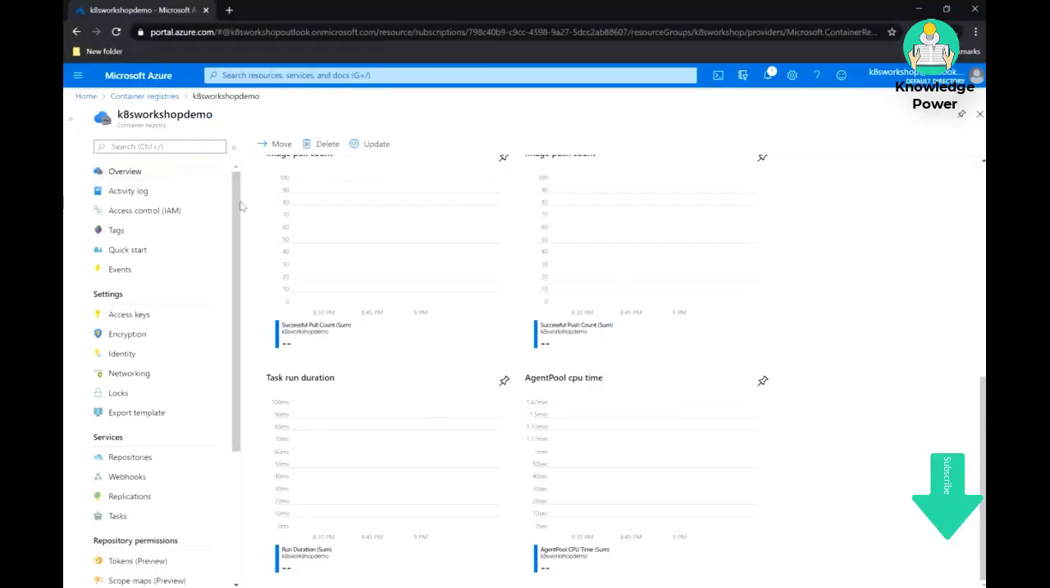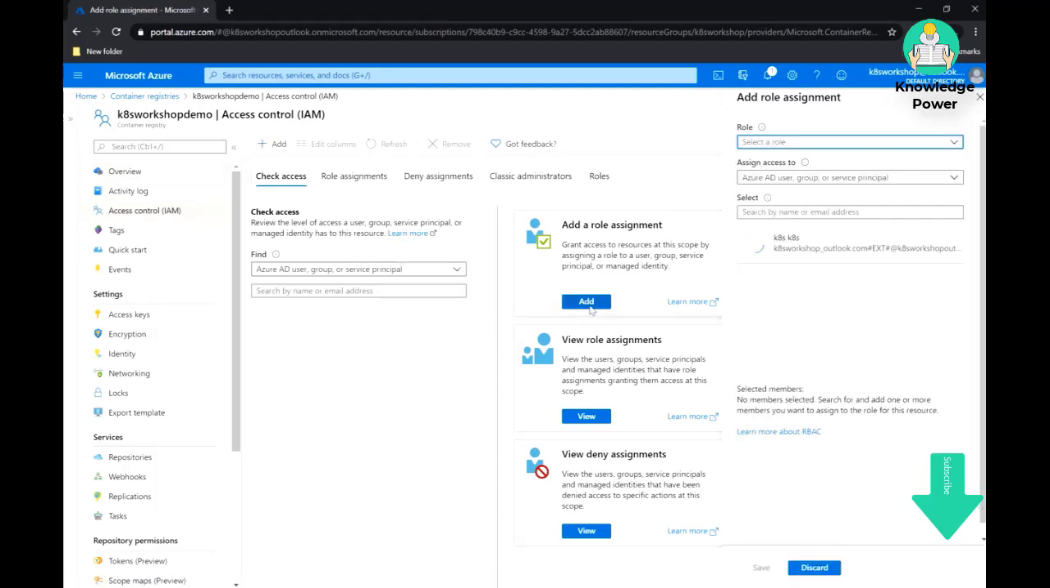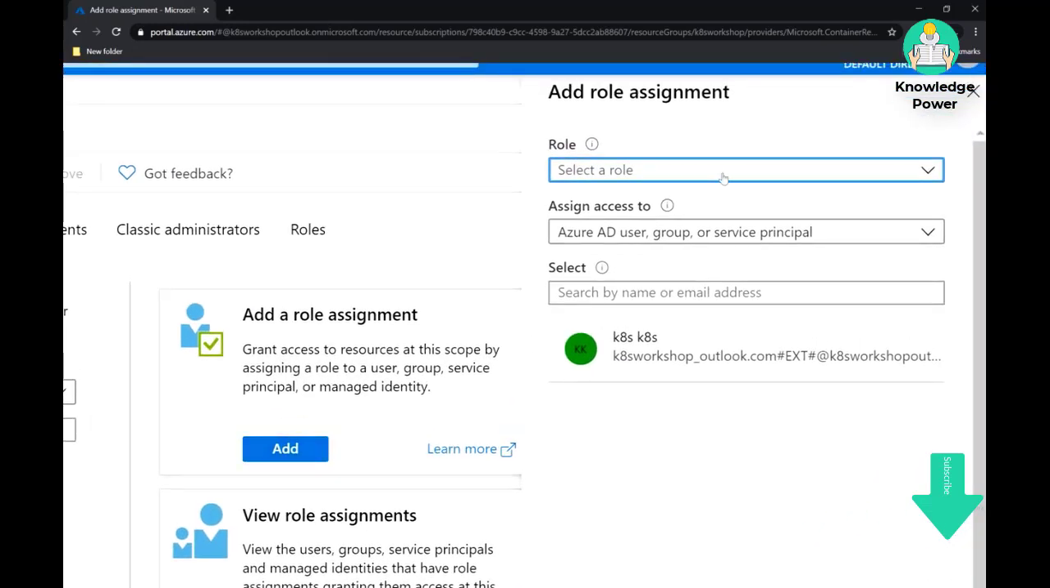Let's go back to our portal. Under the Container Registry, there is access control. Press on it, and then here you are able to add a role assignment. Press on this, and what you will do here is select the role.